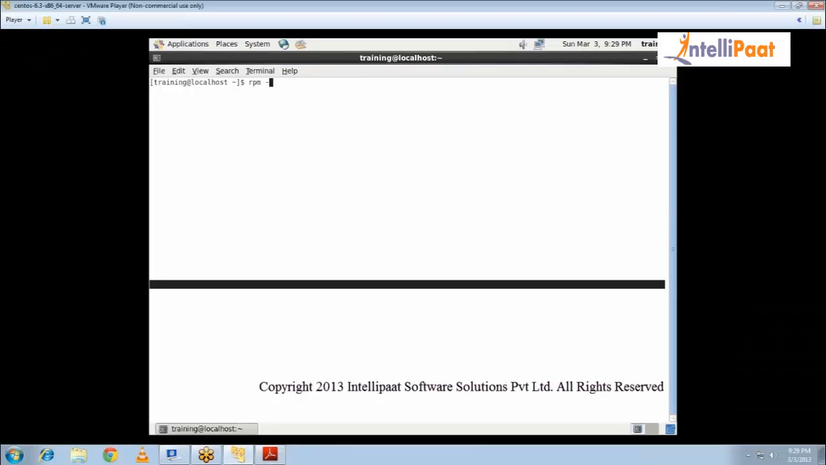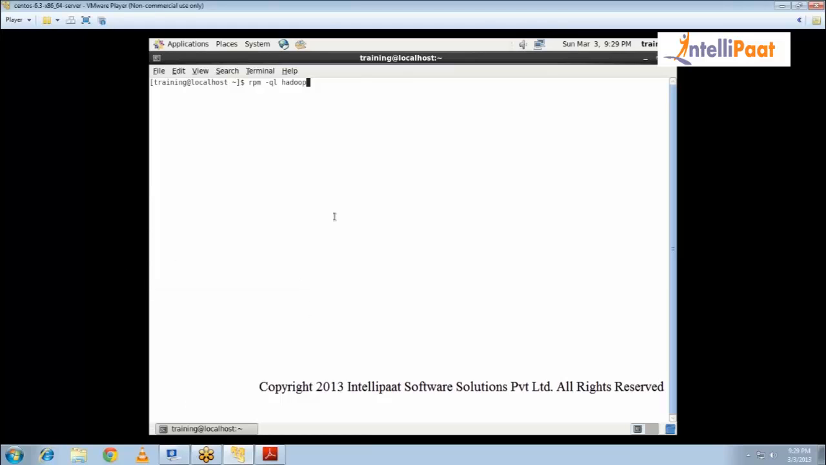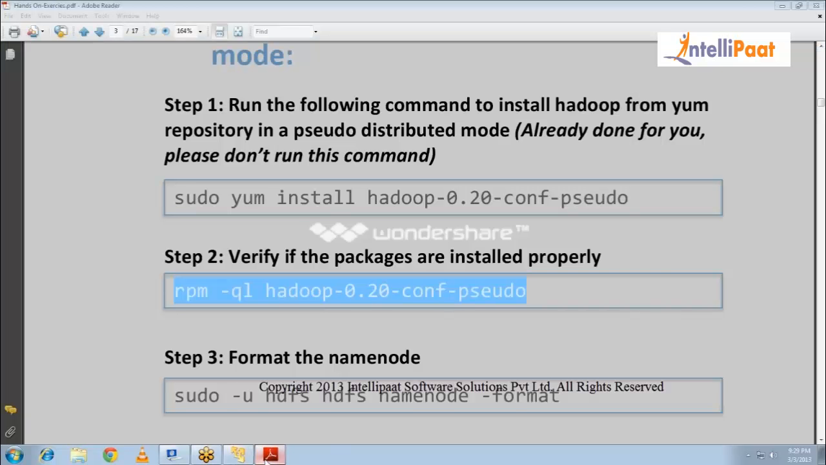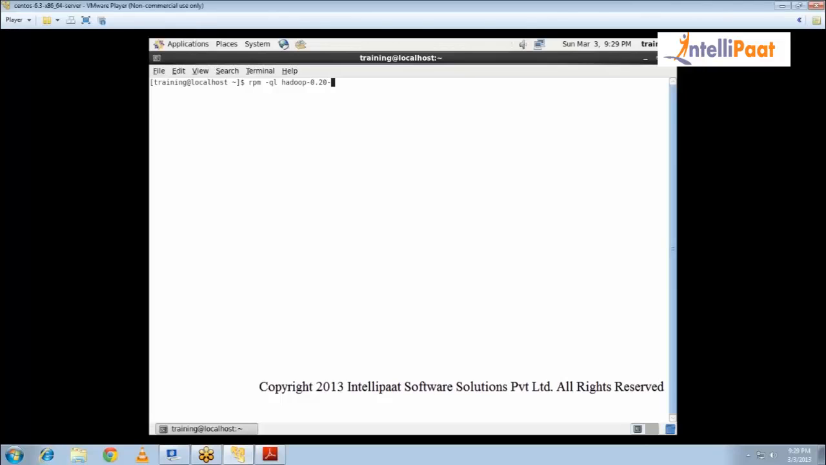RPM minus QL. Yes. And after that, Hadoop, right? Yeah, Hadoop. Okay, I'll dictate it for you, so that you don't have to always shuffle your screens. It doesn't come by tab. So rpm -ql hadoop-0.20-conf-pseudo.